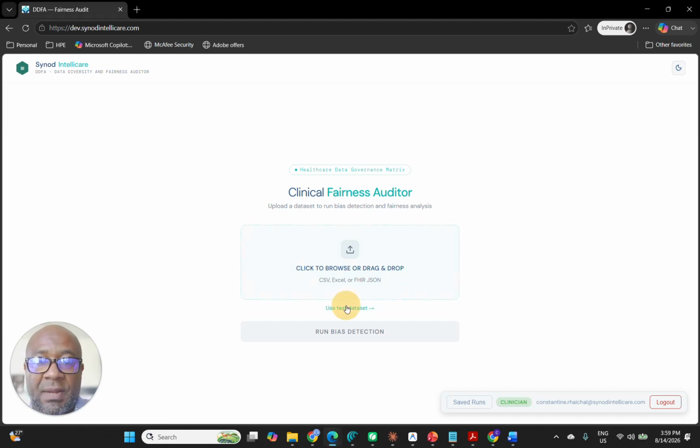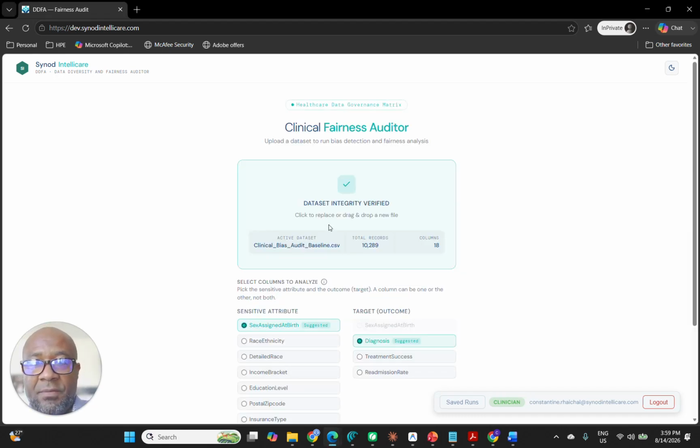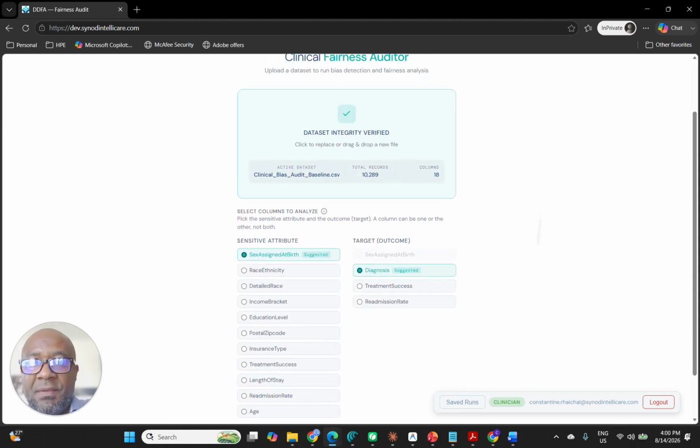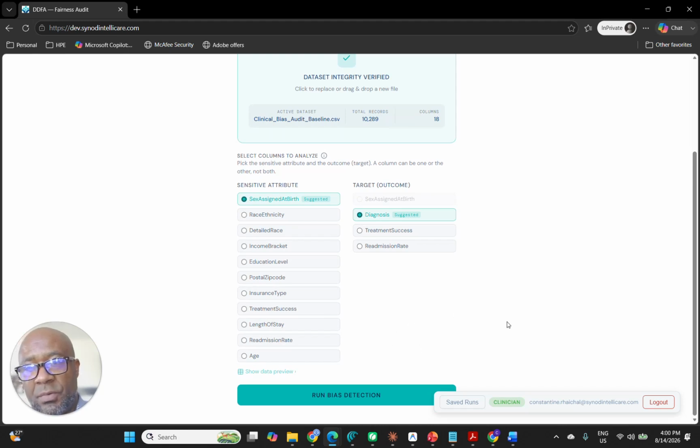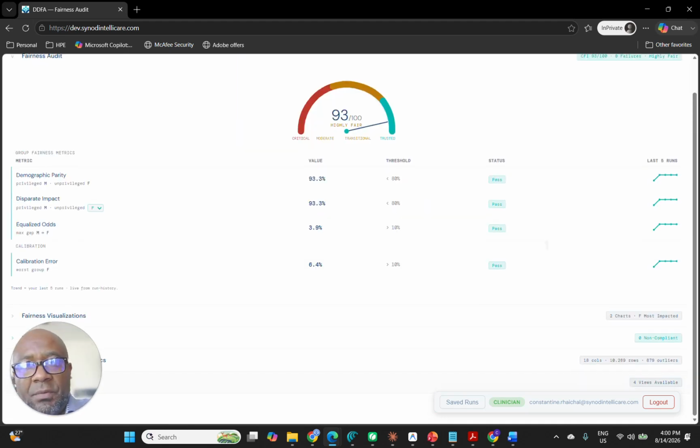The first thing we're going to do is select a data set that we currently have, and you can see how the data set has been audited, and it gives you the options of what you can select between sensitive attributes and specific health outcomes. Then let's run the bias detection engine. And as you can see, quite a few things pop up here.